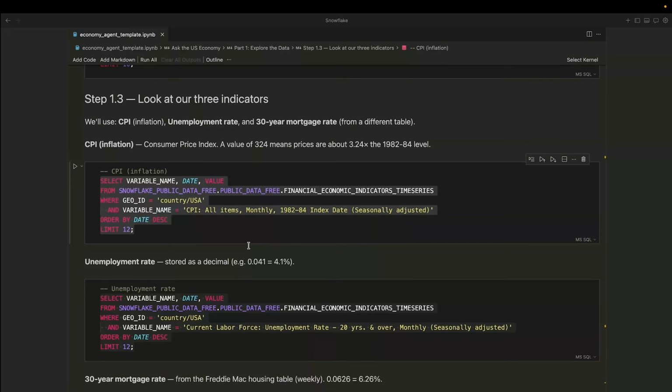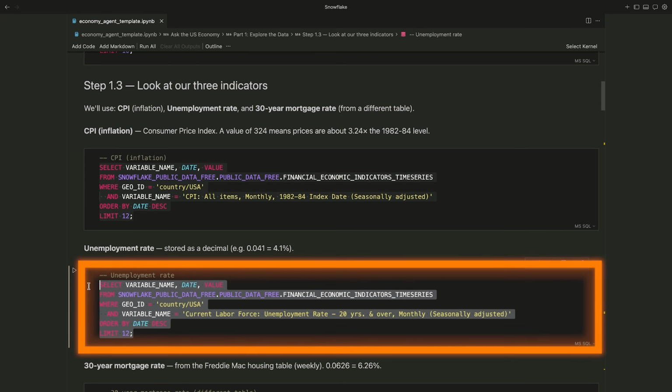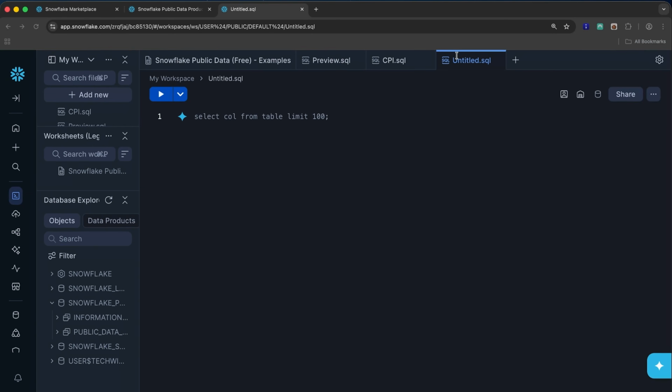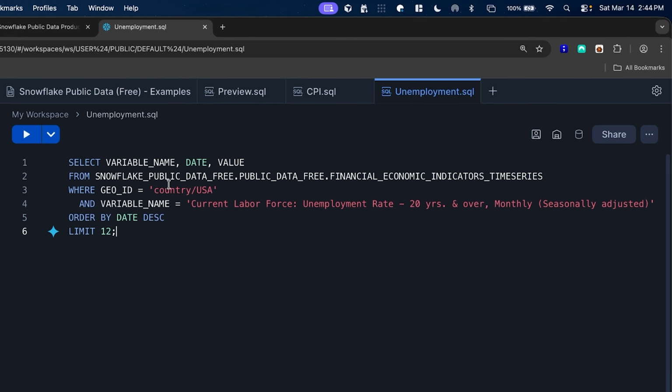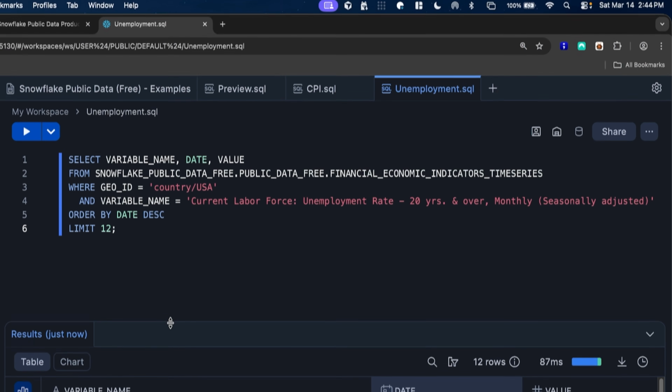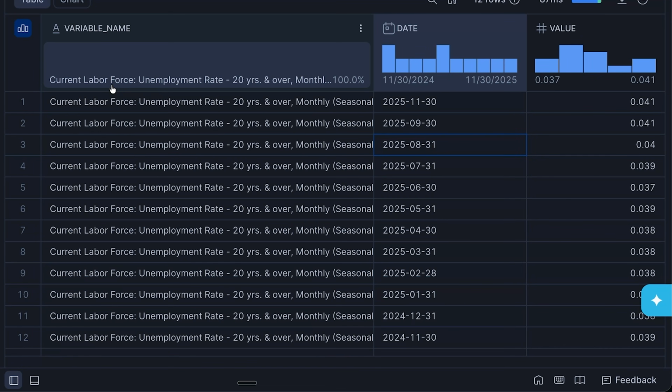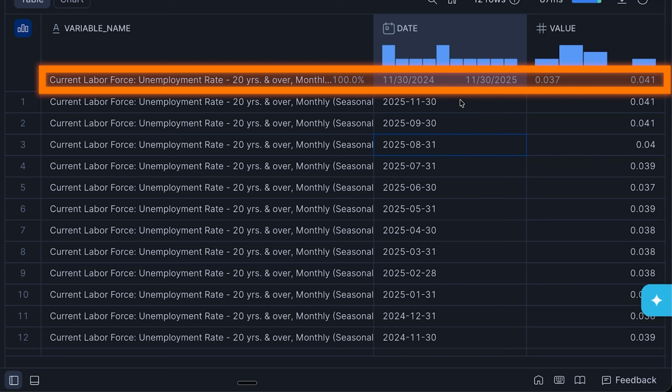Okay, so let's make another one. Let's go back to our notebook. We're looking for the unemployment rate here. So let's copy that and then just rename this to unemployment. Paste this inside of here and then go ahead and run. And when we do that, we can now see the unemployment rate. So current labor force unemployment rate, 20 years.